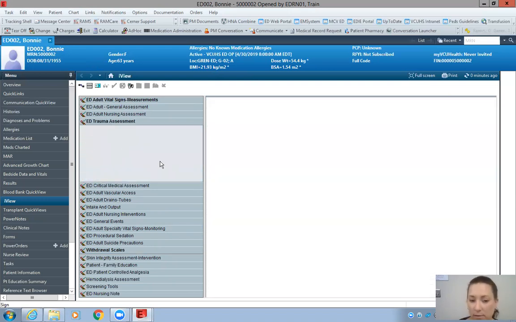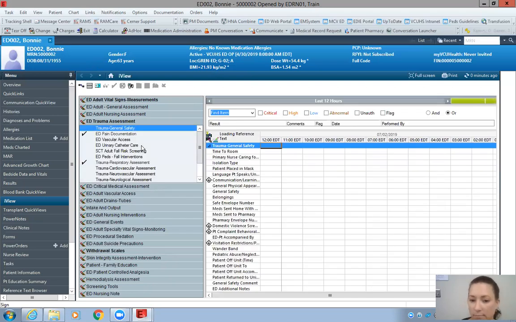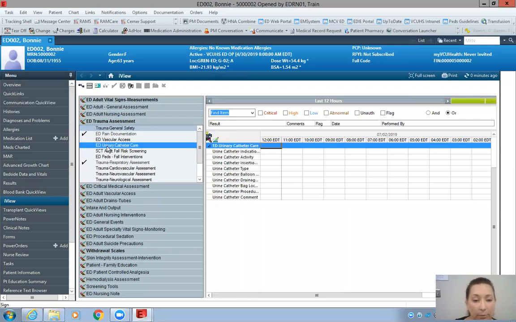All of these are the exact same way, guys. Same way. And again, we're charting by exception. So if I'm in here and this is my ED trauma assessment, because they came in as a Delta or an Echo, that's our trauma criteria, and I put in a urinary catheter because that's what I did.